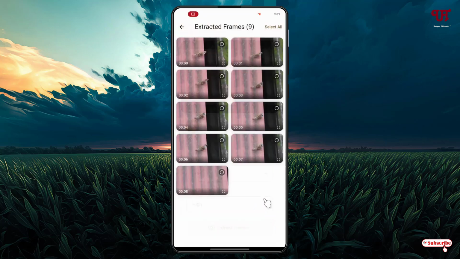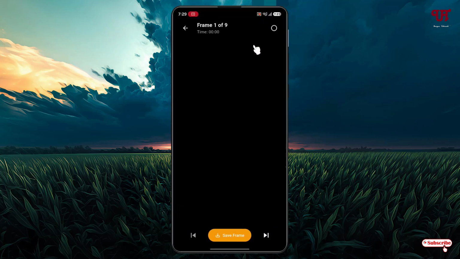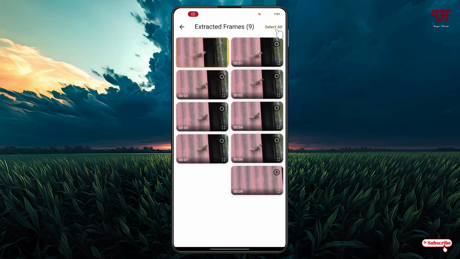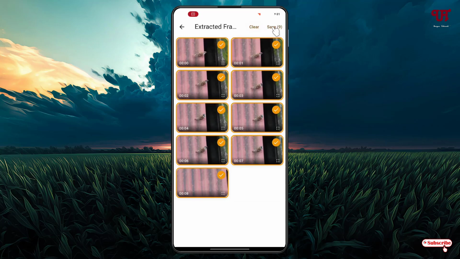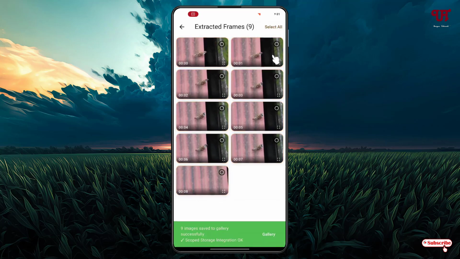Now it will start showing you all the extracted frames here. Since I have selected 1 second, as per the 1 second interval, you can see the total number of frames right now. You can select manually one by one also, or you can select all the extracted frames at once by clicking on select all, and you can click on save in order to save them as image files. You can see it has saved to the gallery or photos application.